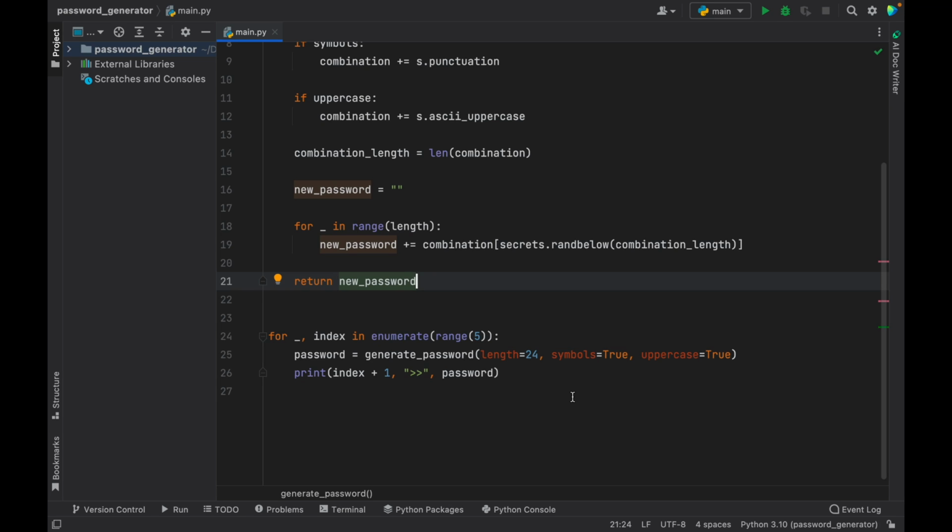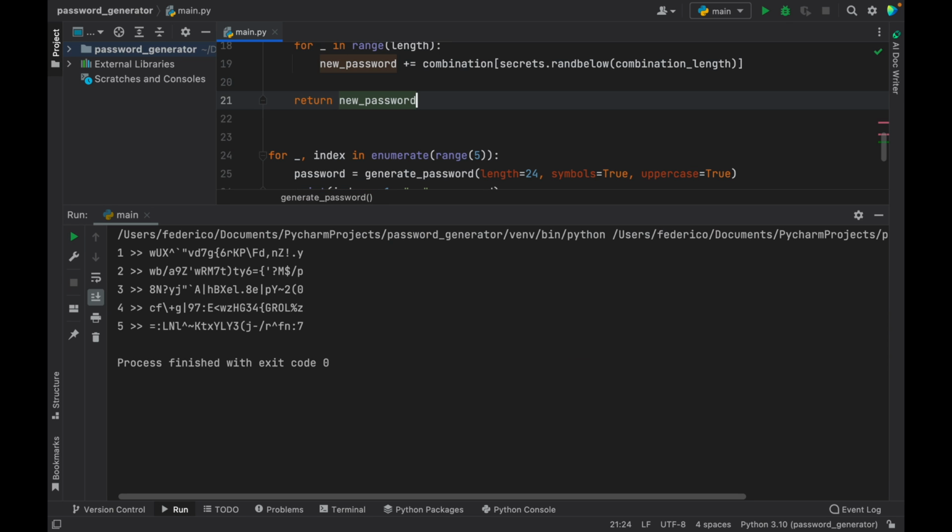How's it going, guys? In today's video, we're going to be going over how we can generate some very strong passwords. And the program is going to look like this. As soon as we run it, it's going to give us five new passwords that we can choose to customize the length, the amount of symbols, and whether it's uppercase or not. And as you can see right here, they are very powerful and hard to guess.